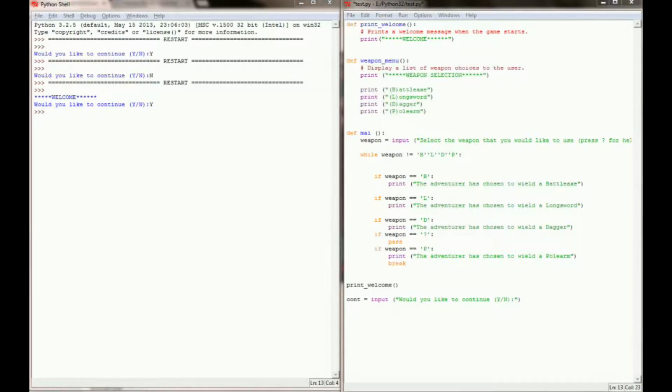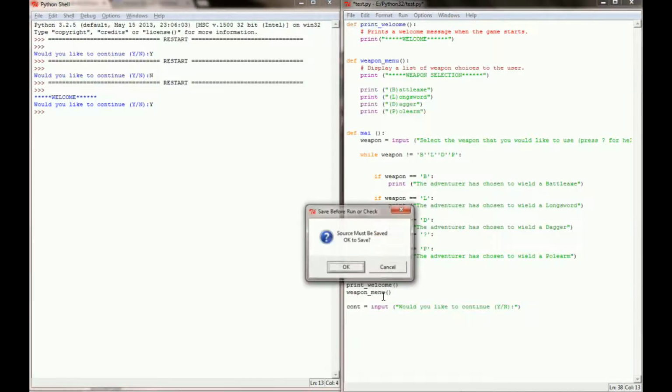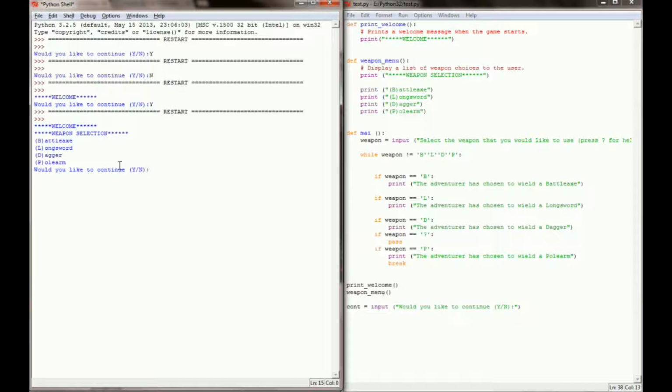Just like we did with print welcome, let's test the weapon menu out really quick. So now that we've cleaned up this function a little bit, we need to call it in the body of our program. So let's say weapon menu. Now this is being called, and we'll run our program. And it appears like it's working correctly. We've got our welcome message now, and we've got our weapon selection screen, and it's asking if we'd like to continue, which of course still doesn't work. But at least now we have a menu for our user to look at.